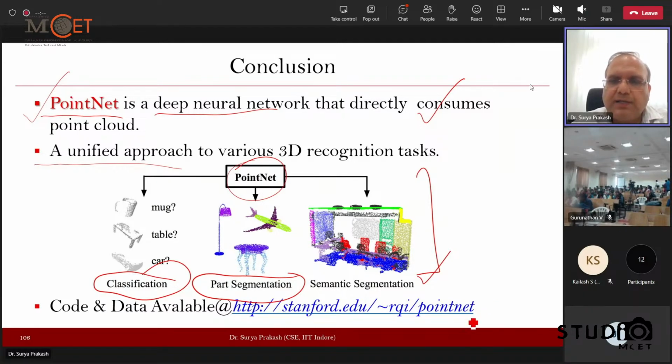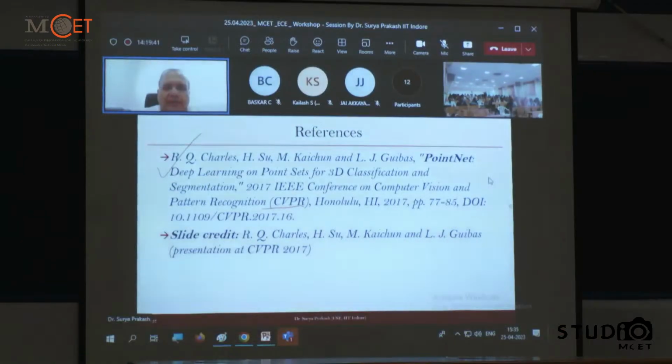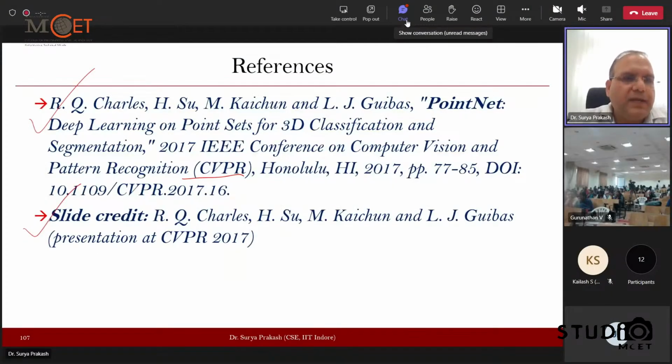From the author's website, if you're interested in using this network, you can go to this link and get the code and the data for PointNet and make use of it for your problem. And the main reference that I've used for this presentation is this paper, which was published in CVPR. I've also borrowed some of the slides from the author's presentation, so I just want to give credit to them.